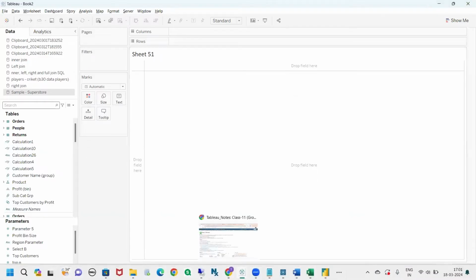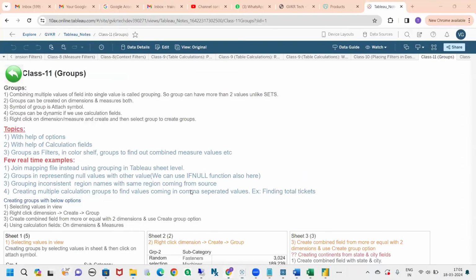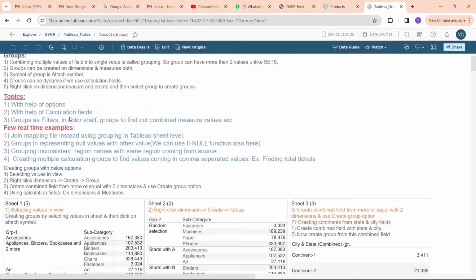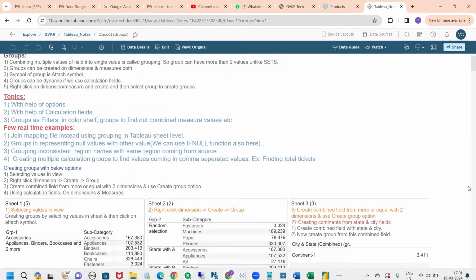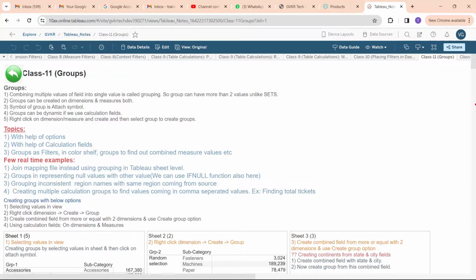We just have seen how to create groups using options and calculation fields. These are some points we have to remember while creating groups. This is the definition I have given here: combining multiple values into a single value is nothing but a group. Groups can be created both on dimensions and measures as well, and the symbol for a group is a paperclip-like attached symbol.